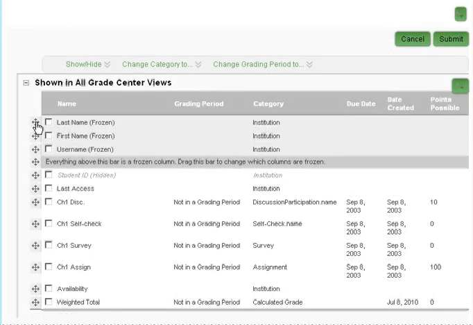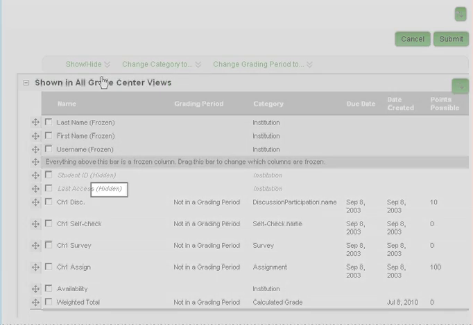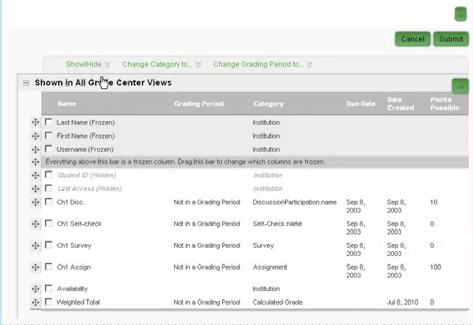Next, let's hide a column. Hiding columns prevents them from being displayed in the Grade Center to instructors. All existing information associated with the column is saved, but the column does not show in the Grade Center. Select the column or columns to hide, and hide a column. The word hidden appears when the selected column is successfully hidden, and the column name is dimmed.